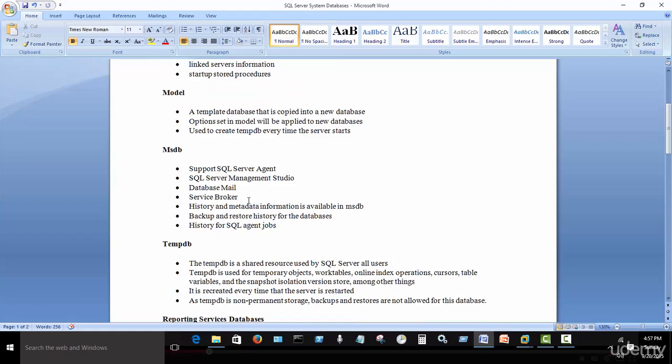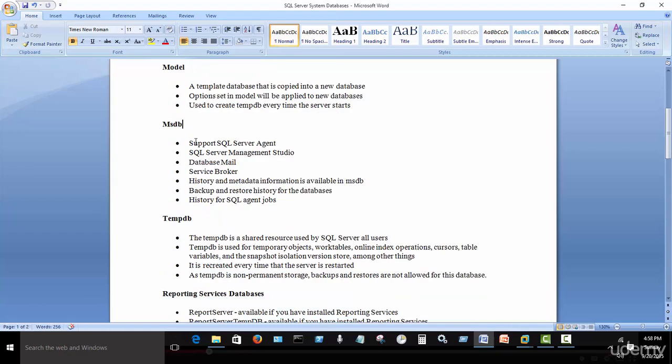The MSDB database obviously is a very critical database in that it has a tremendous amount of functionality, and this certainly should be backed up also. It supports the SQL Agent jobs. It supports SQL Management Studio configurations. If you've set up Database Mail, which we will, then all that information and the tables relevant to that are retained here. If we have Service Broker, which is a messaging system, and it is activated and utilized, then again, all that information resides in this database. And then obviously, the history of metadata information is available in the MSDB.